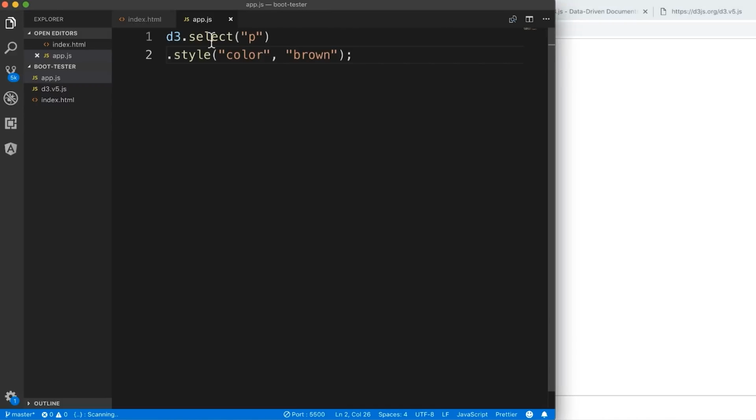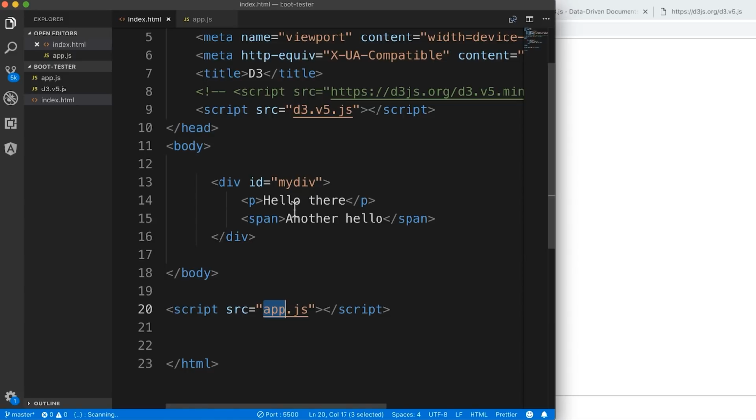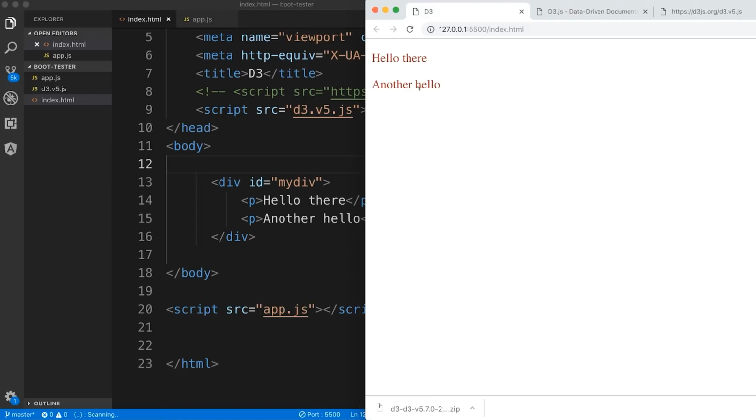So now it's very simple because we're using D3. If I want to select all of the P's, all of the paragraphs, I can say selectAll like that. Save that. Notice now, I don't have another. Let's change this to P like that. Save. You can see now all of the P's, all the paragraphs, have indeed turned brown, right?